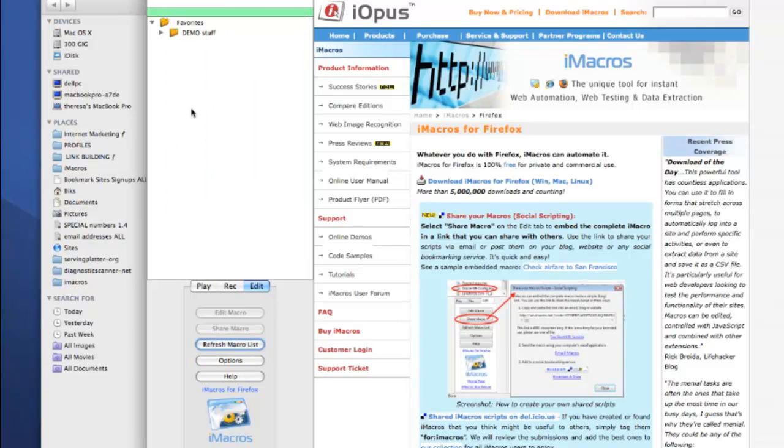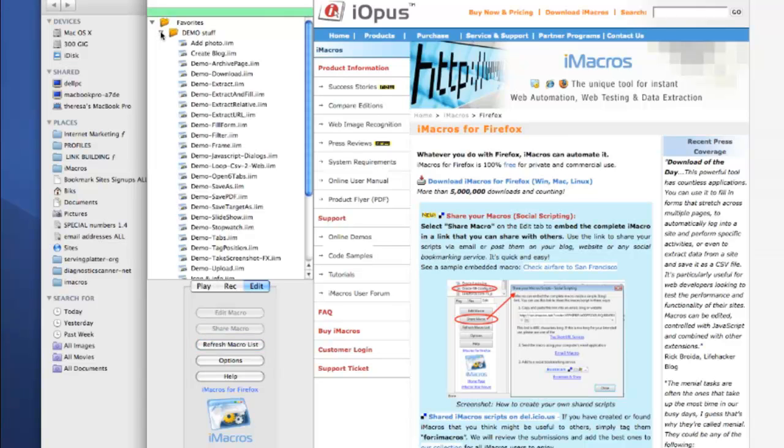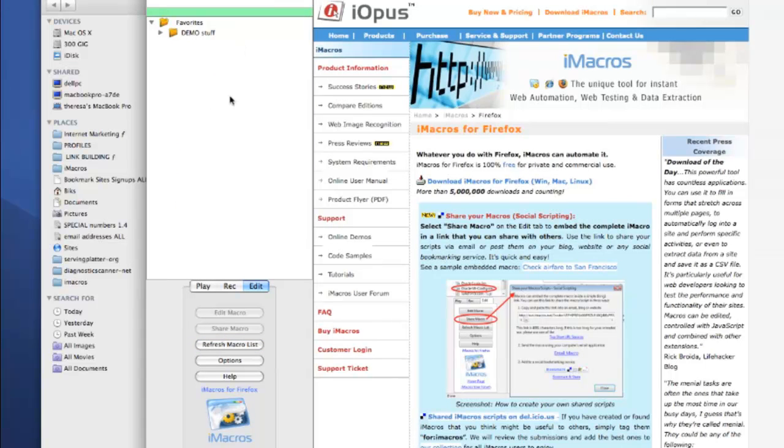You can add your own things in here. And if you want to go back to the demo stuff, you can. So there you go.